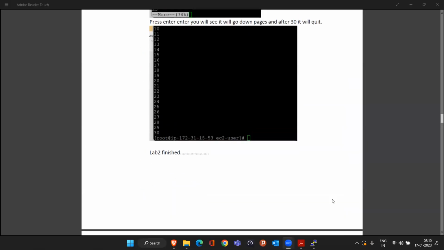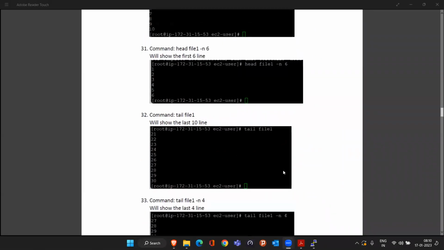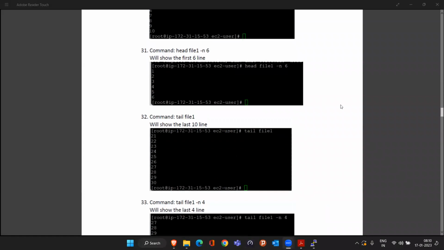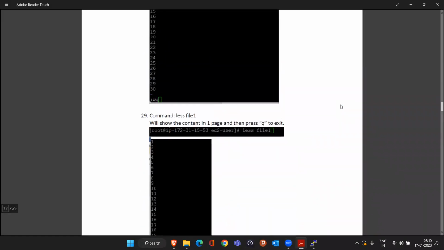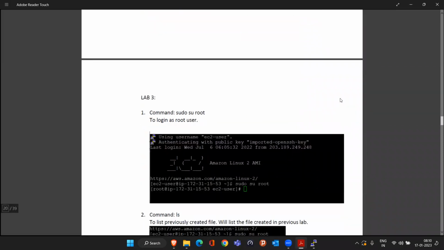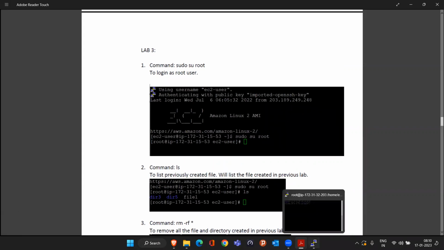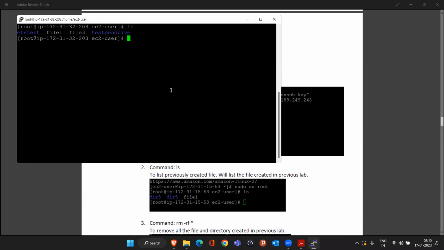So in the last class, if you remember, we discussed the commands more, less, head, tail. Okay. So this type of commands we discussed in the last class. Today we'll be discussing more commands. Does anybody have any question from the previous class, any doubt you faced when you were doing the practical? Anybody?